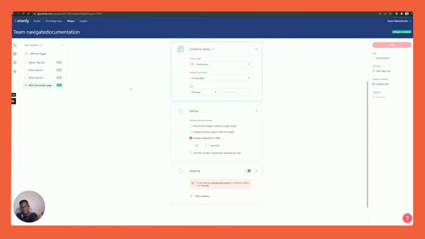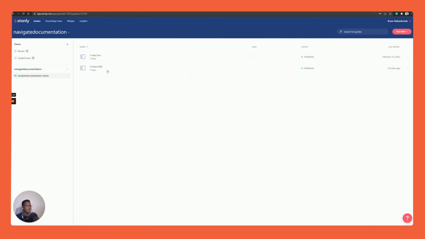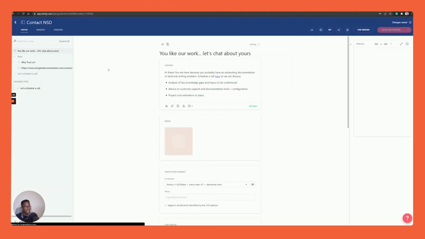So this is about 2 or 3 days later, where I've come back to actually finish what I started on Stonely. Last time you may recall that I set up the guides. So the guides, again, are the actual content that the user will see, and these are the different slides that the user will see.